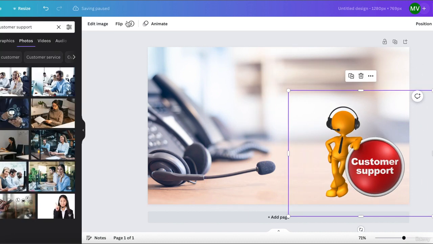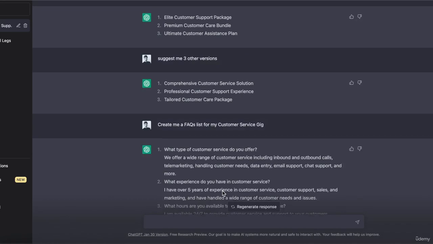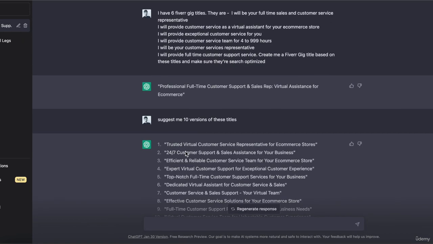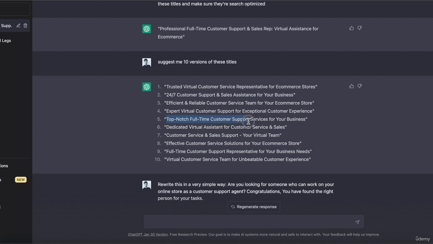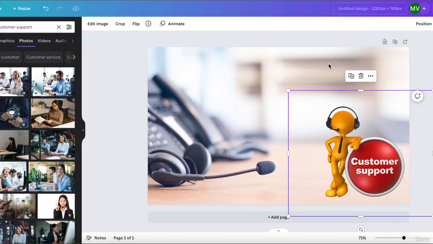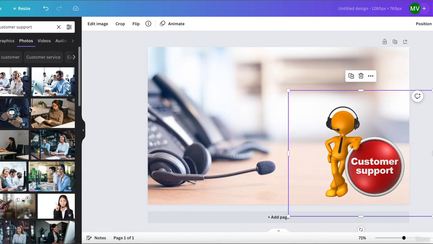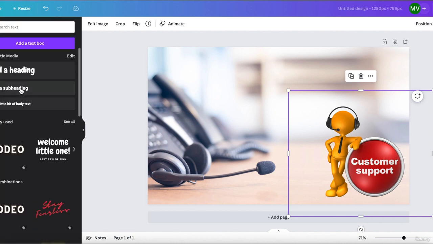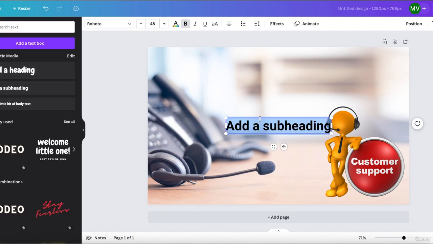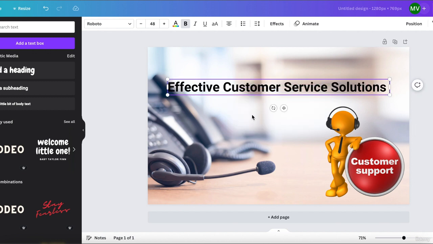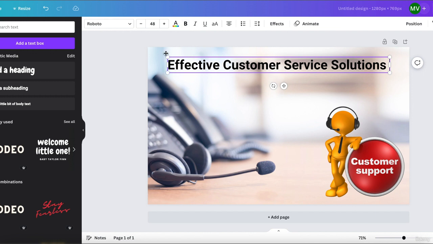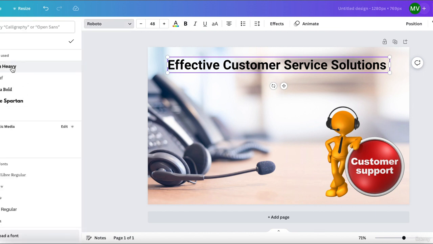So here is how this looks, and here we have created a few titles. Let me go back. This is a title over here, so you can simply use that title here, but it's better if you use not the full title, just a few keywords from your title. You can add a heading over here. Here is how you can add the title. You can even change the fonts over here, like this.